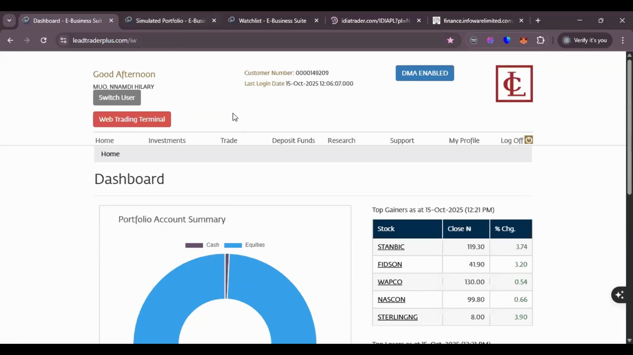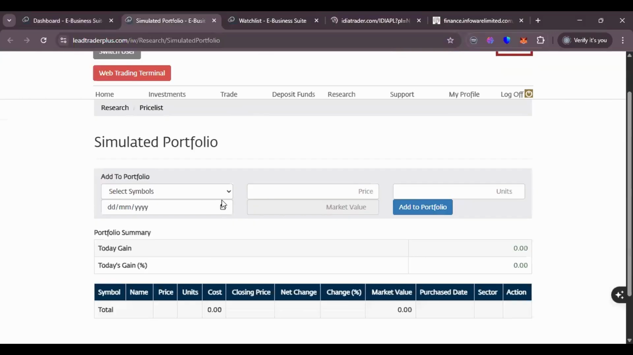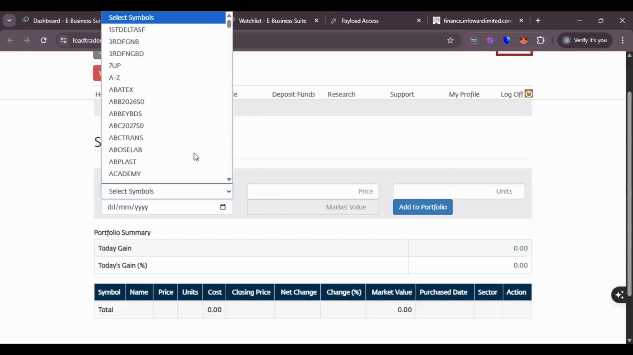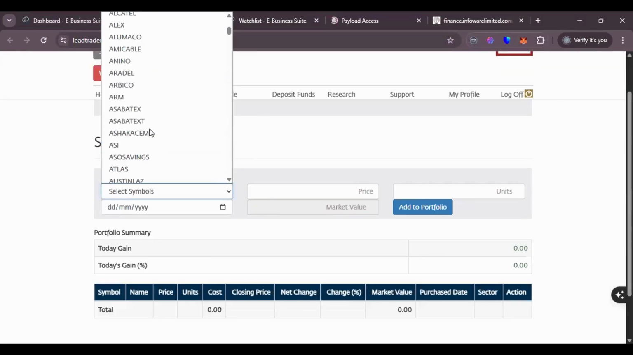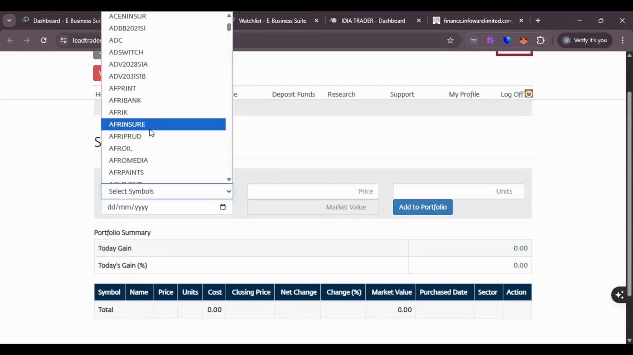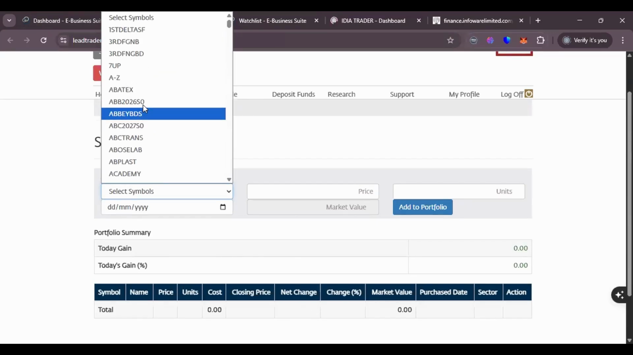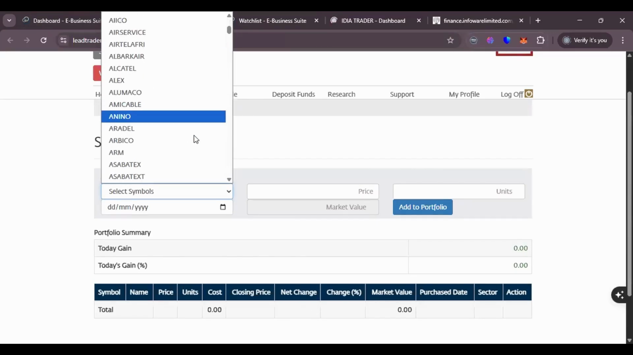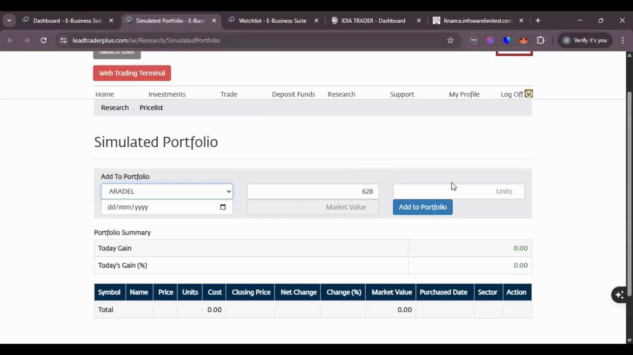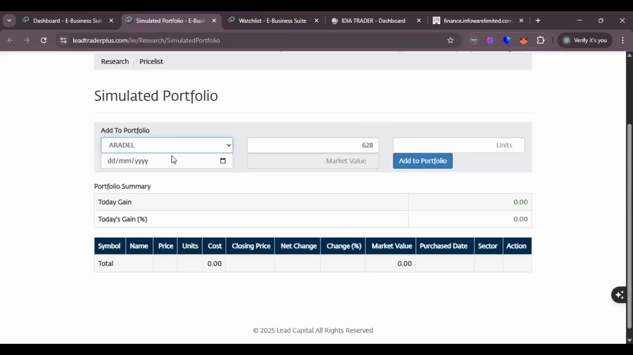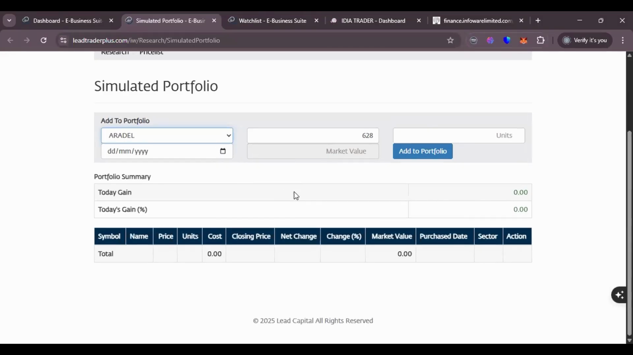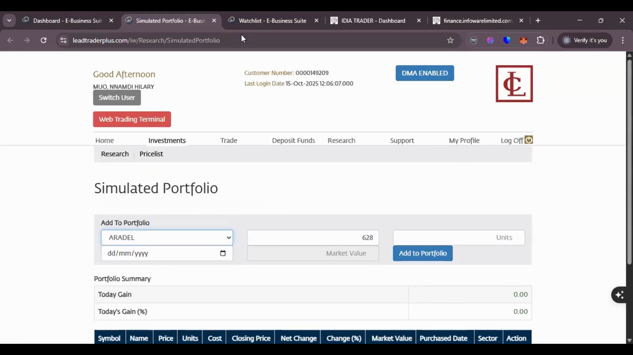So this is simulated portfolio. You can add symbols of your stocks. Let's see what it's doing. You can add a lot of stuff for your simulated portfolio so that you can be monitoring and be seeing the action of what the stocks are doing on the market. That's for the simulated portfolio.